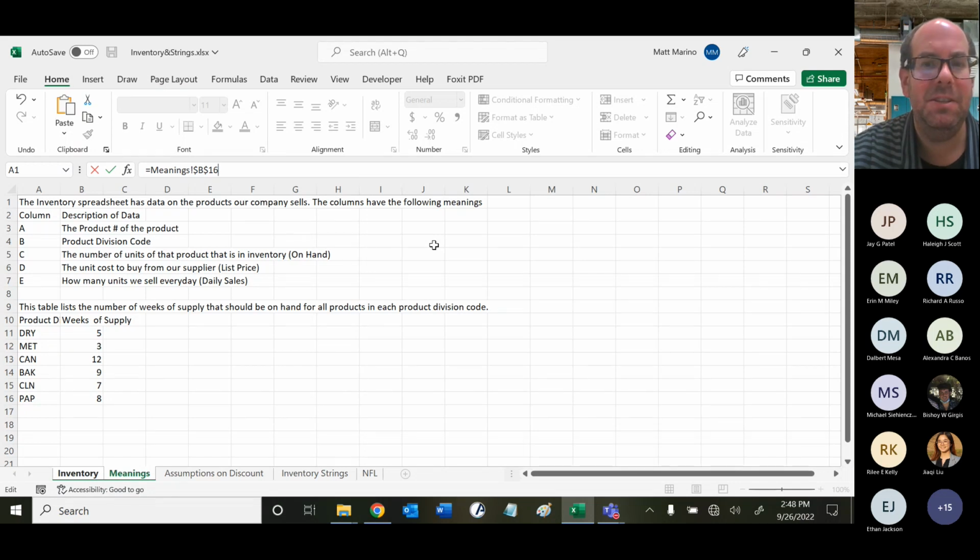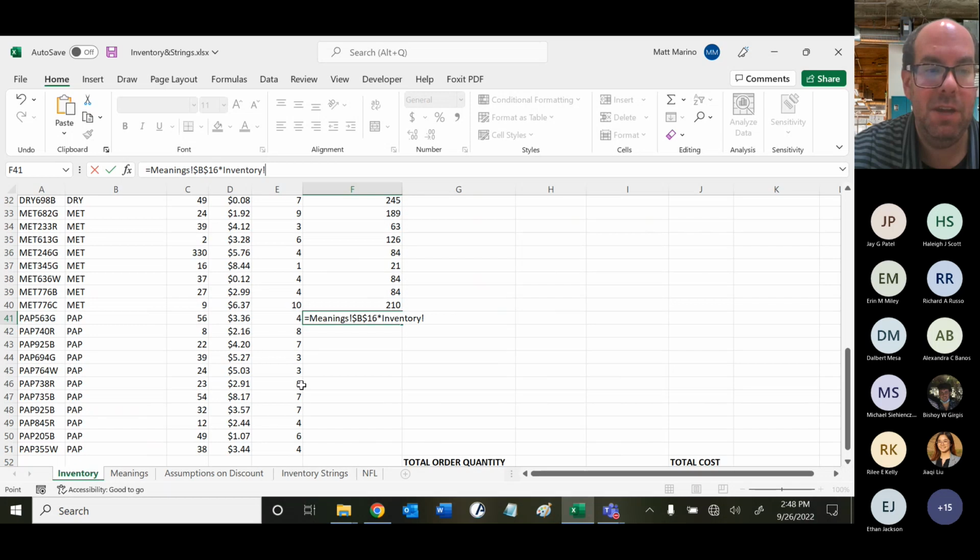Is it addition, subtraction, division? Multiplication. Yep. So we put the multiplication sign in, then we go back to inventory and then it would be E7. E7. Yeah, for can. No, we're doing paper. Oh, so E41. Yep. That's our daily sales there. And then we multiply that by 7 to give us our weekly sales.